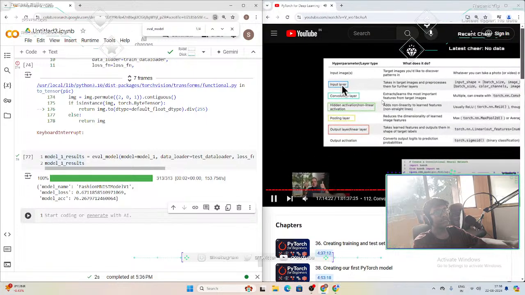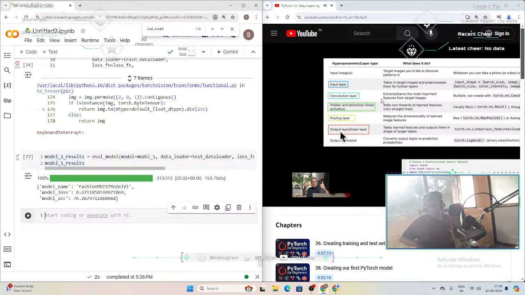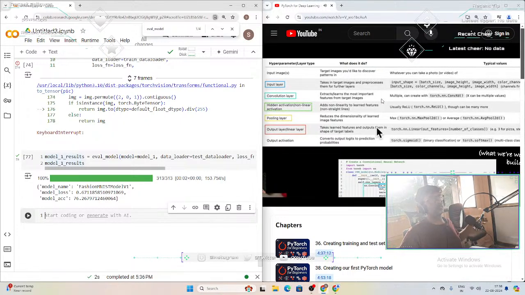We have an input layer, just like any other deep learning model. We have to input some kind of data. We have a bunch of hidden layers. In our case, in a convolutional neural network, you have convolutional layers. You often have hidden activations or nonlinear activation layers. You might have a pooling layer. You generally always have an output layer of some sort, which is usually a linear layer. And so the values for each of these different layers will depend on the problem you're working on.